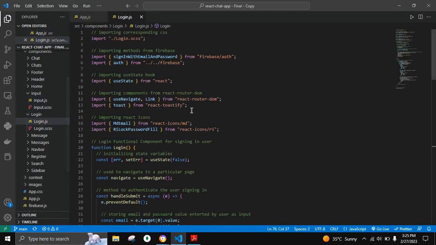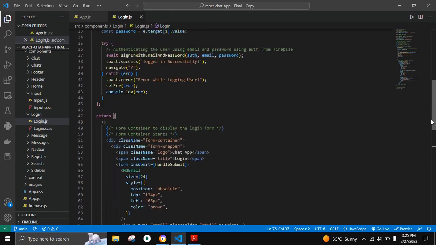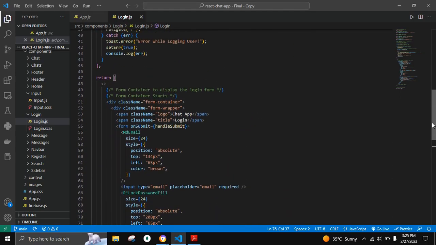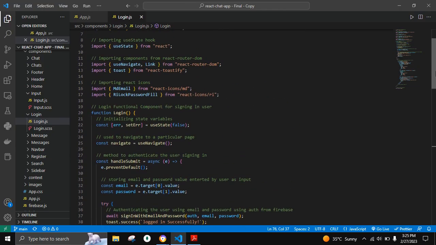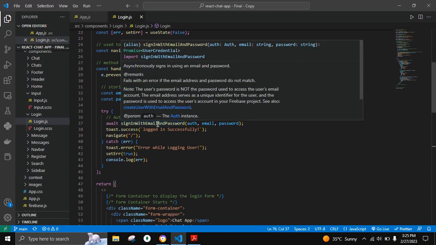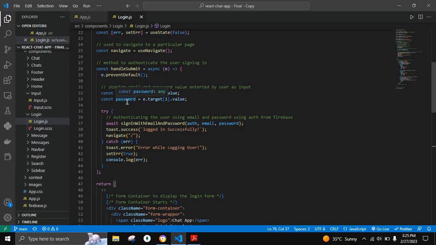So here we are able to see that this is the login page. This is the form container to display the login form, and upon submitting the form, this handle submit function is used to check whether the user's credentials, that is email and password, match with the database, which is the Firestore database. And if it matches, it will navigate back to the home page.